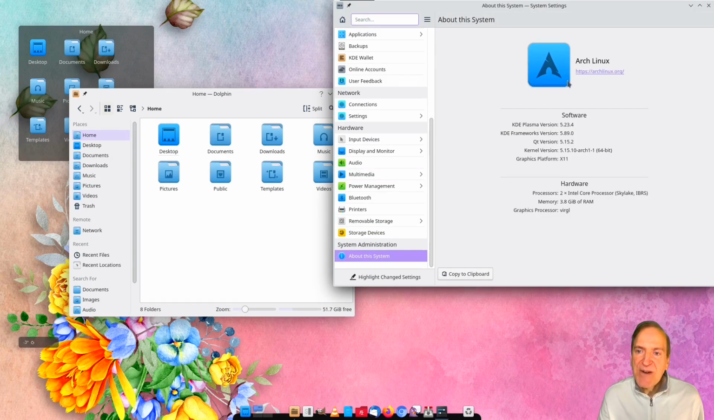Let's check our about here real quick. So running Arch Linux, KDE Plasma 5.23.4, and the 5.89 framework, Qt 5.15.2, and then running our 5.15.10 Arch kernel. Nice, on X11. So very good.